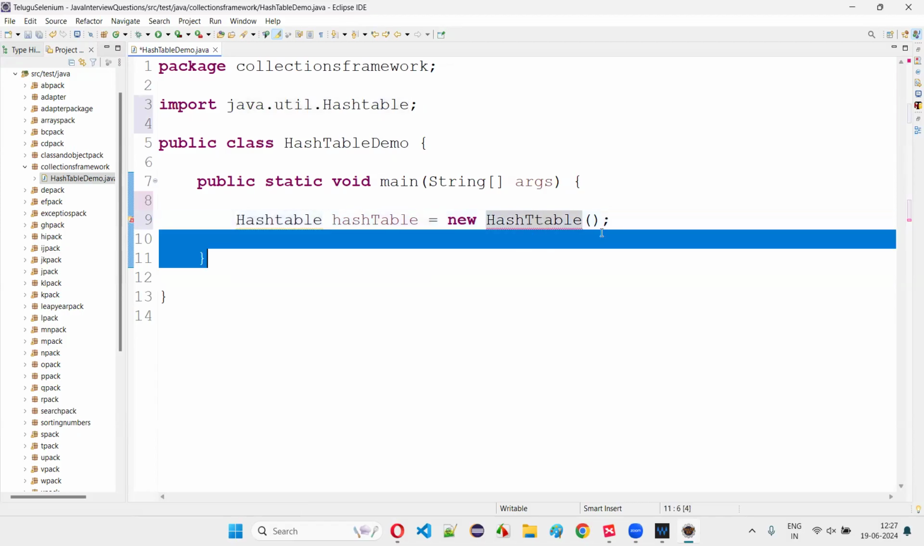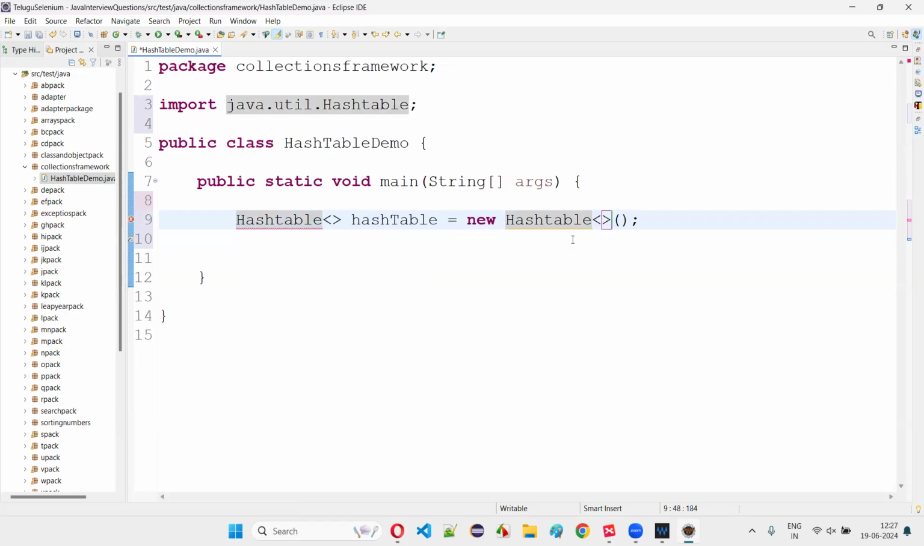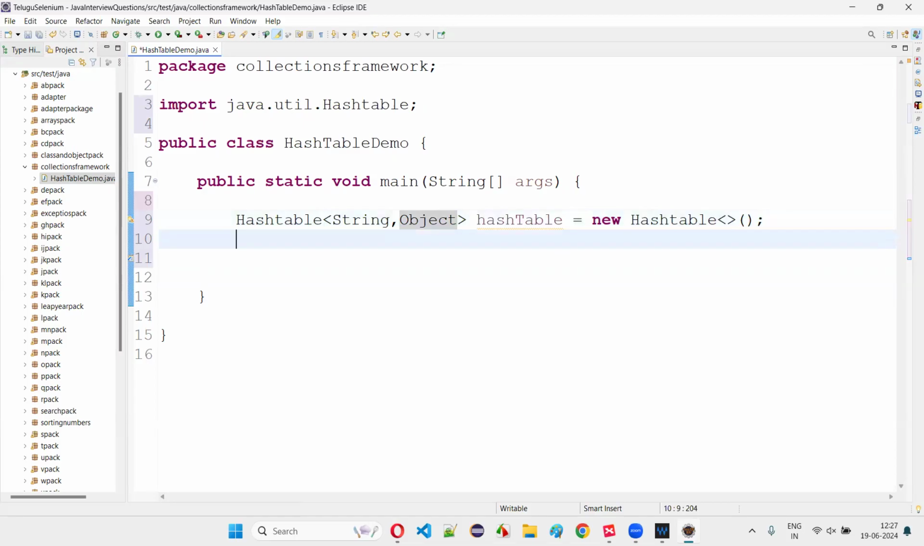You create an object like this, guys, and here we have to give the generic type, which type of data you want to store in the form of key value pairs. For example, String, and the second one is Object. So here, what I'll do is hash table.